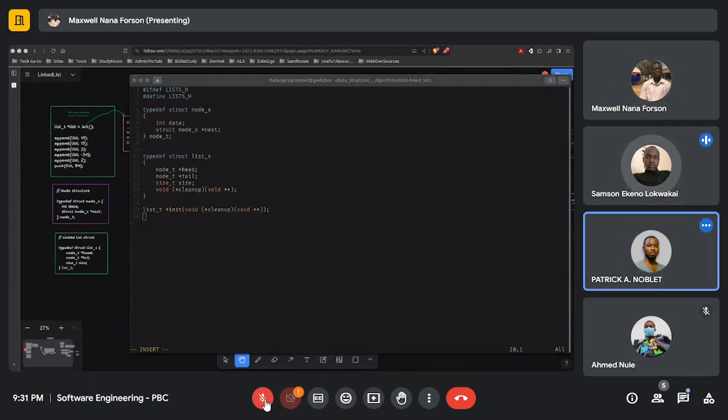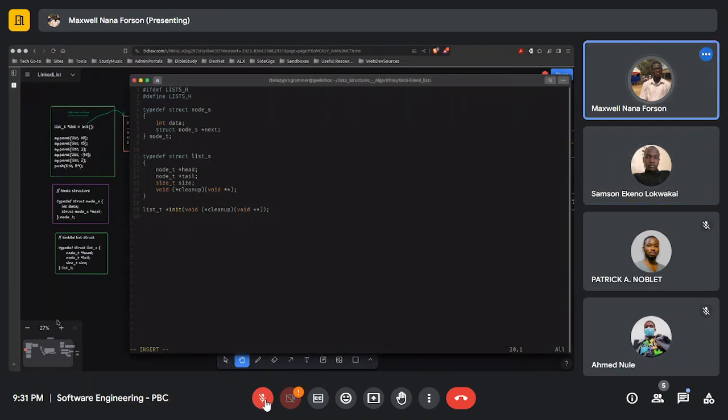Before you carry on, Max, maybe you can finish the structure that we were creating, the typedef struct list_list. Thank you, I missed that. All right, so that's the initializer function that we have here.